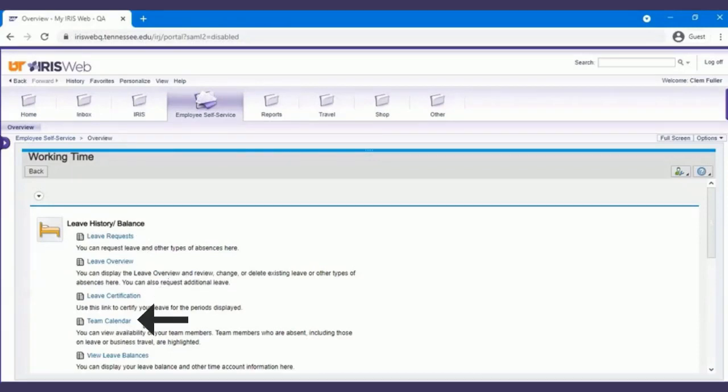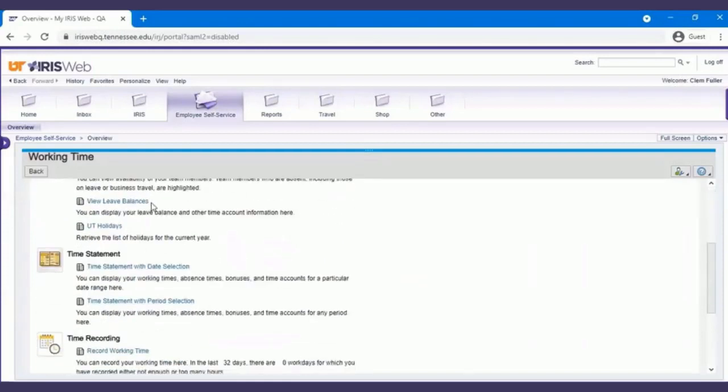Team Calendar. Display a calendar with team members in the same organizational unit with indicators of when leave was taken or planned. This view can help an organization manage their office coverage. View leave balances. You can display your leave balances and other time account information here. UT Holidays. Retrieve the list of UT holidays for the current year.